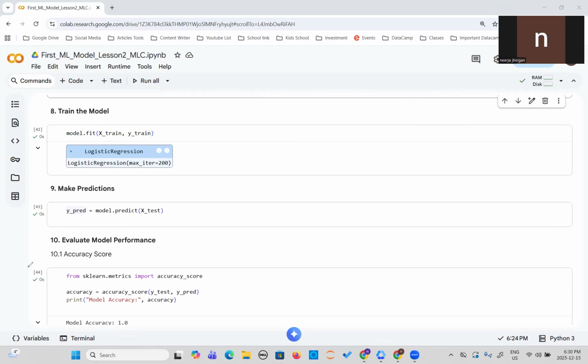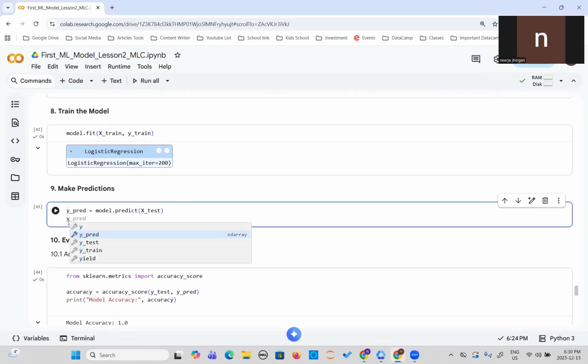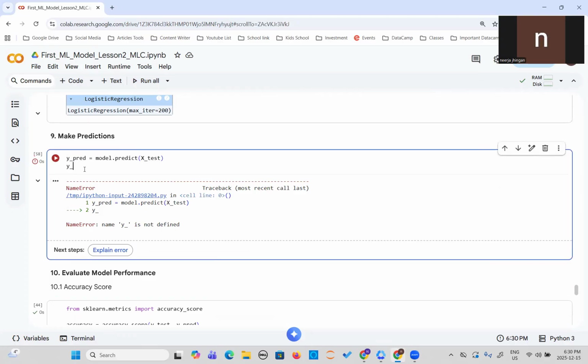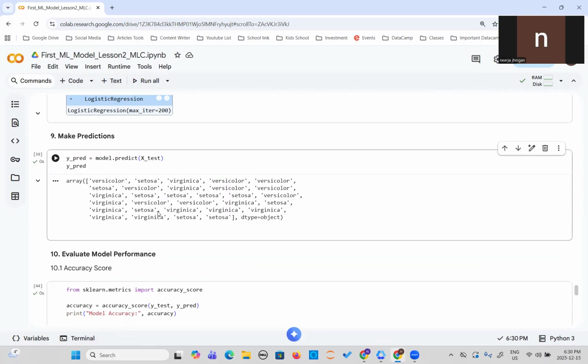So here you will predict. If you want, you can type this too. Let me show you how it will look. So you can type this one, here we go. Okay, so it will look like this.